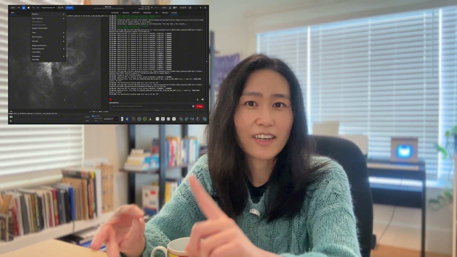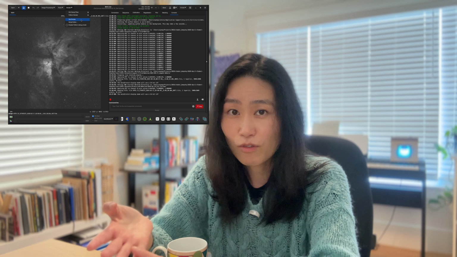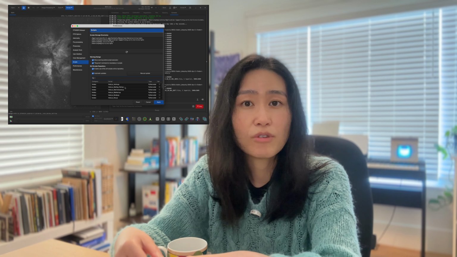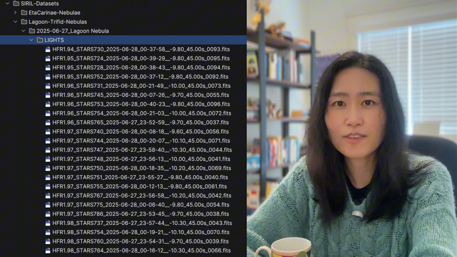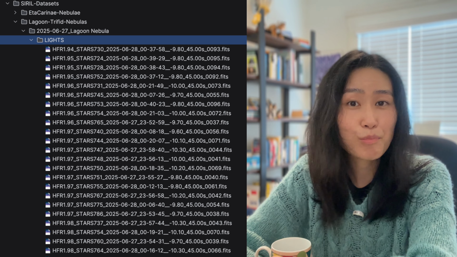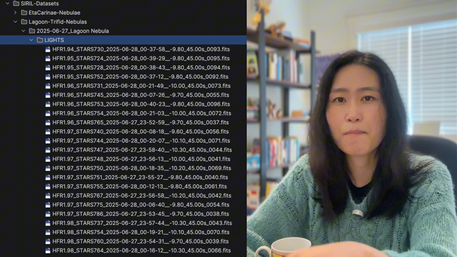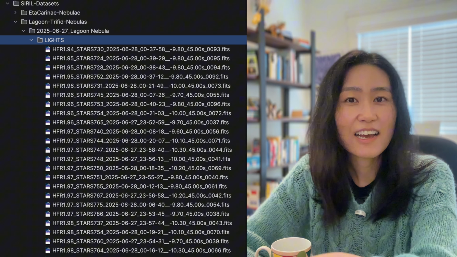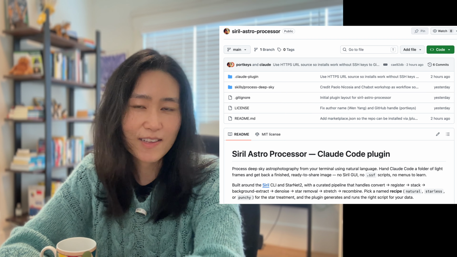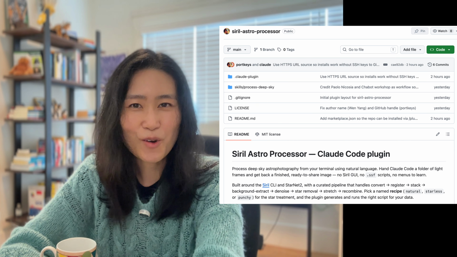Stacking, stretching, denoising, star removal. Not to mention that you need to know where to find and what scripts to run. What if you could point Claude Code to a folder containing FITS files, and simply by saying "process those photos with my Siril workflow"? That's exactly what I wanted. A skill that can automate deep sky image processing with a single prompt.